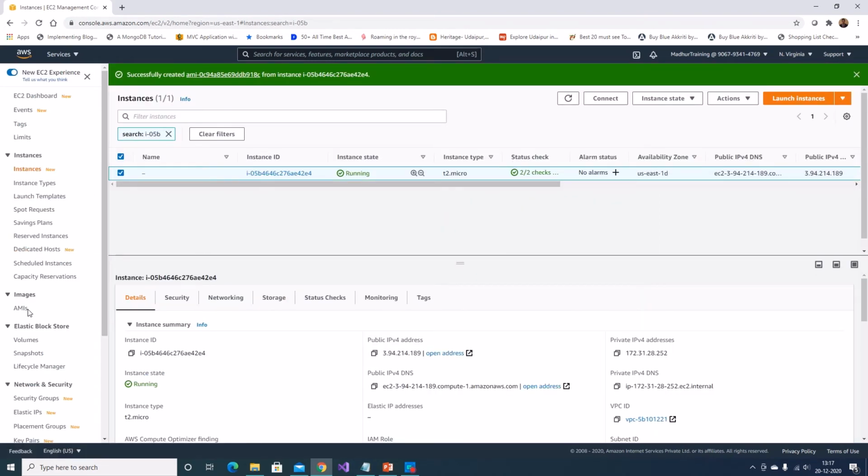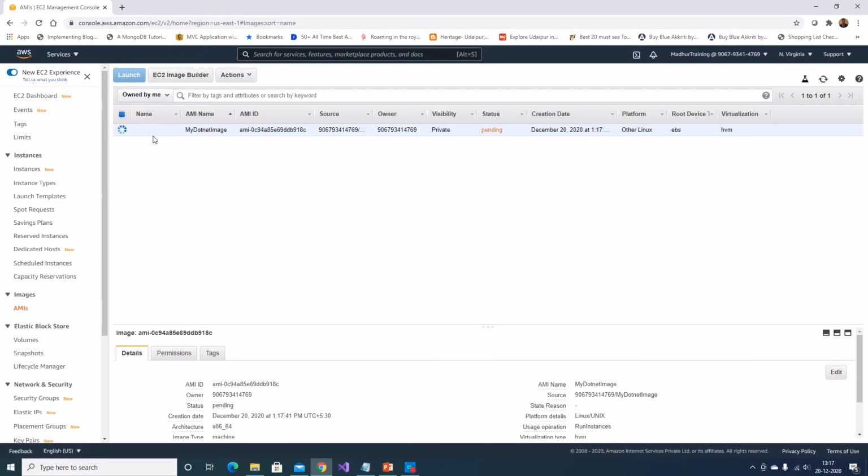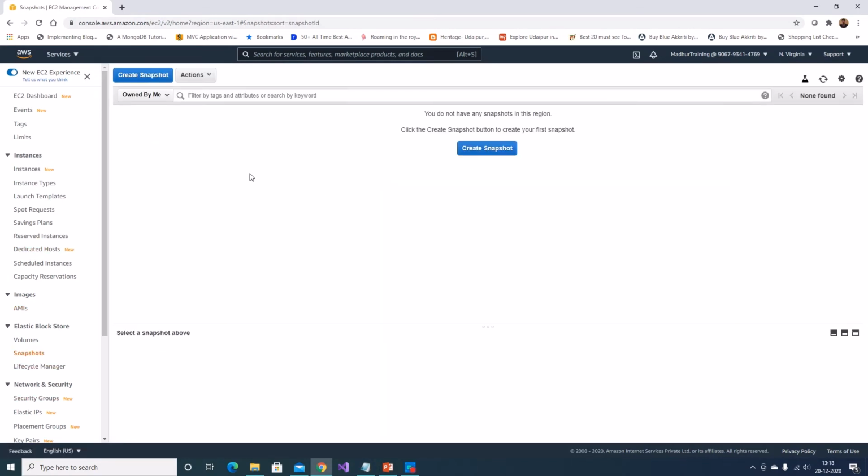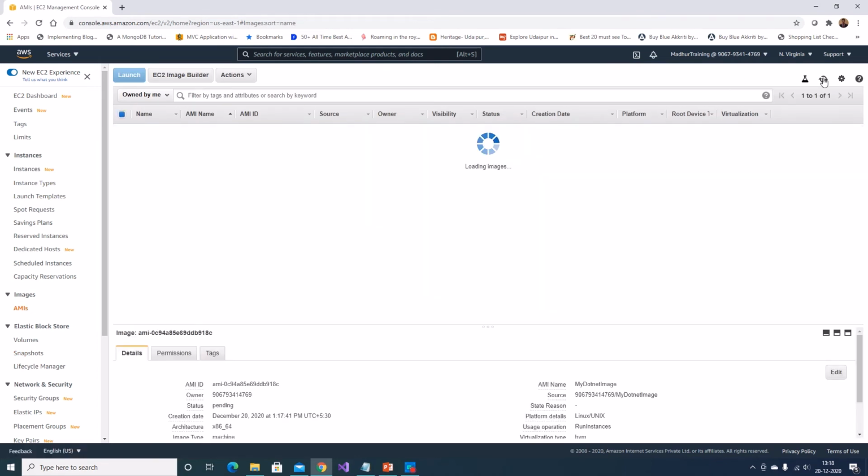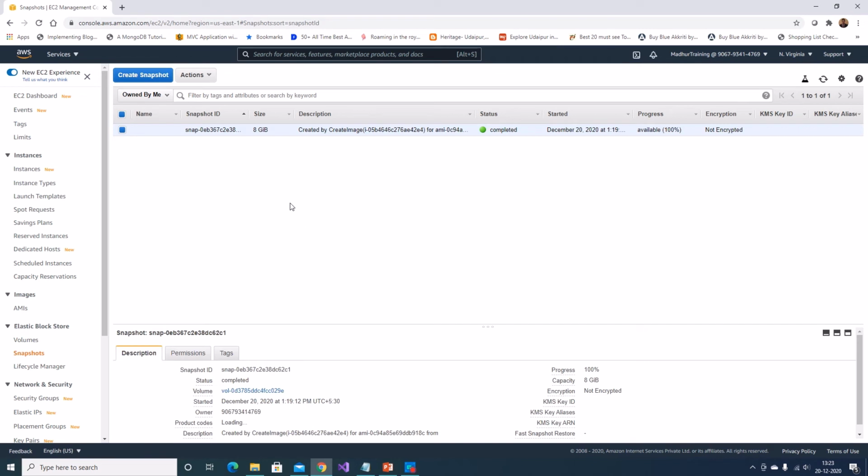So let's go to the images, AMIs. If you see, the image is now getting created. Currently the status is pending. And as we mentioned before, once you create an AMI, a snapshot will also be created. Let's wait for it to refresh. It might take some time. I'll pause this video till it gets created. So our AMI is now ready. You can see the status as available. And as we mentioned, if I go to the snapshots now, you can see there's a snapshot that has been created that is supporting this AMI.